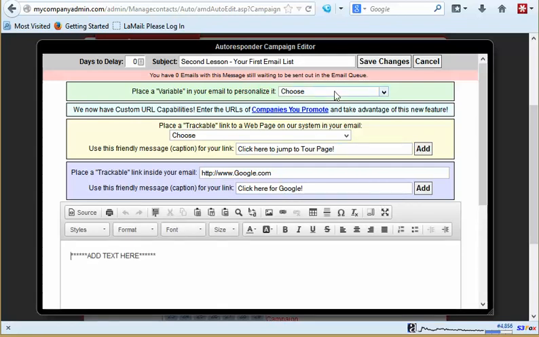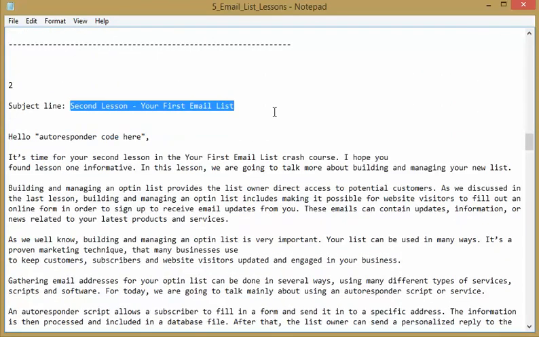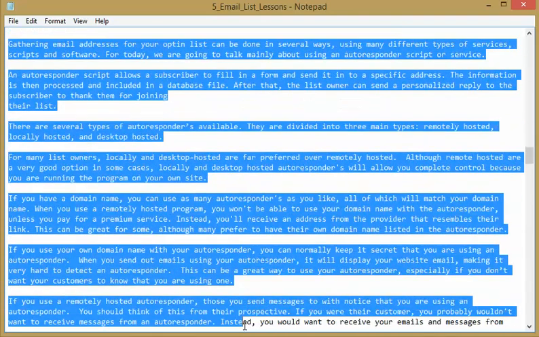And I'm going to view edit. I have to do the same thing in here. And let me get the... Sorry if I have to move things around a little bit here. Let's see. Hello, autoresponder code here. So we're going to copy all this.